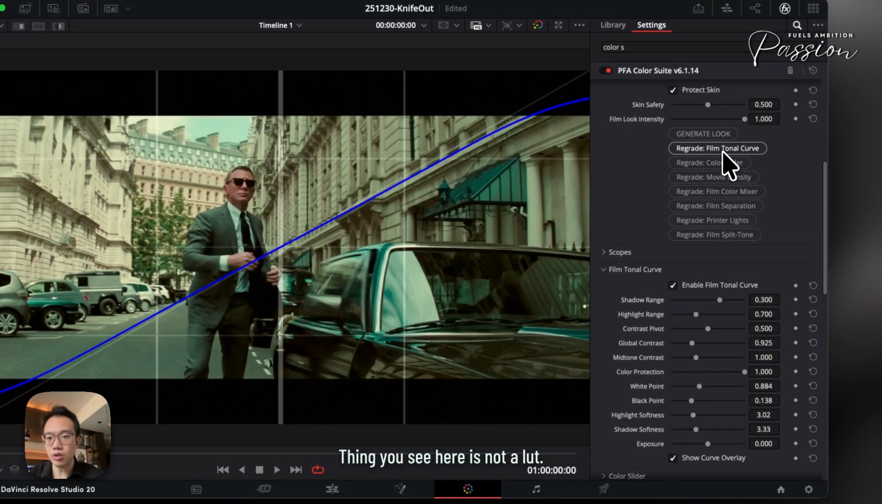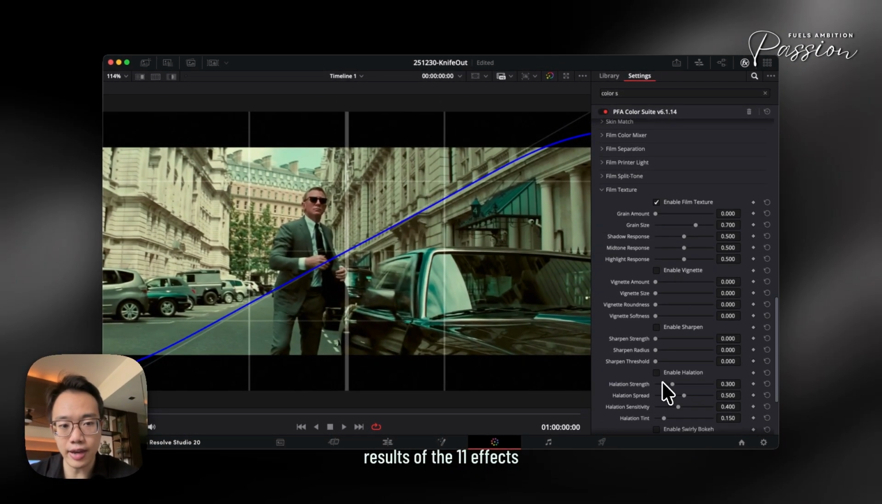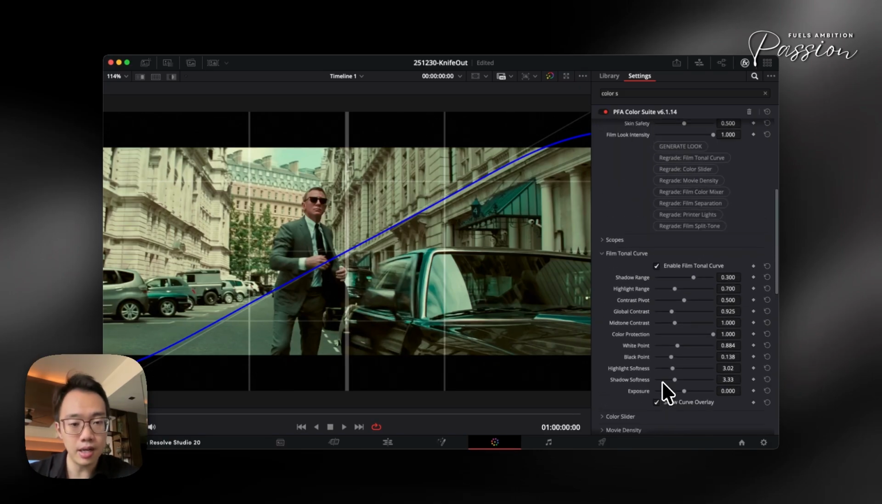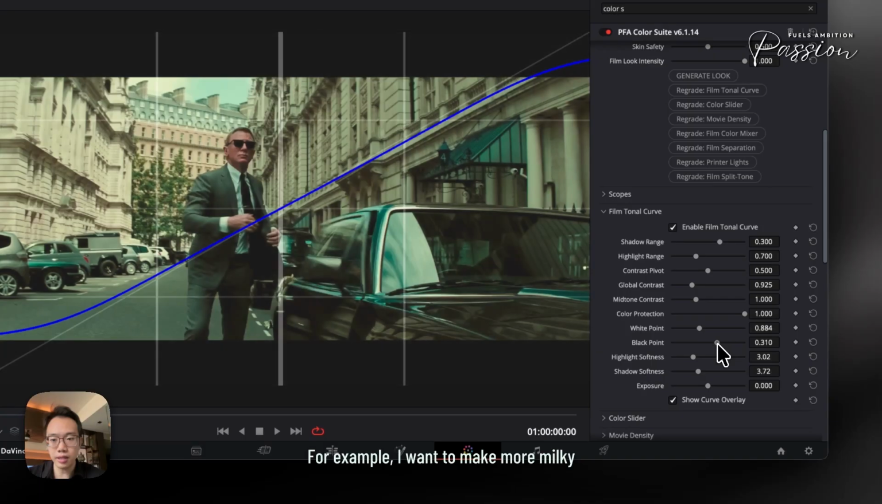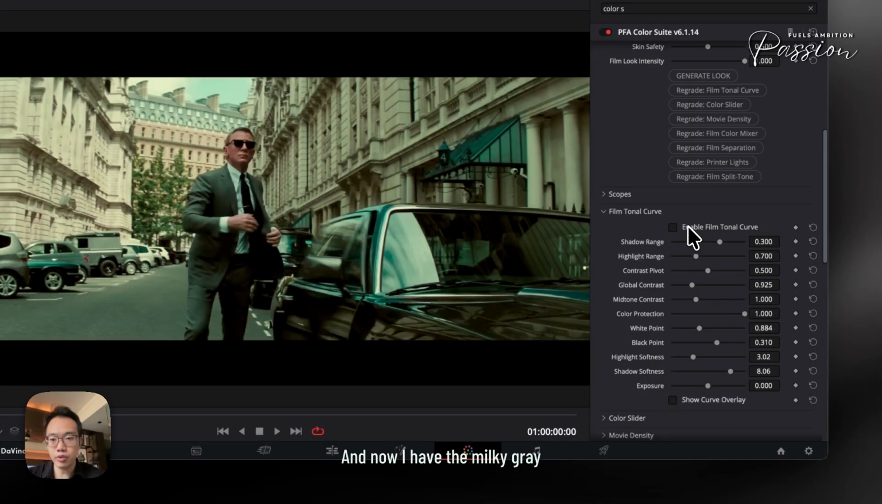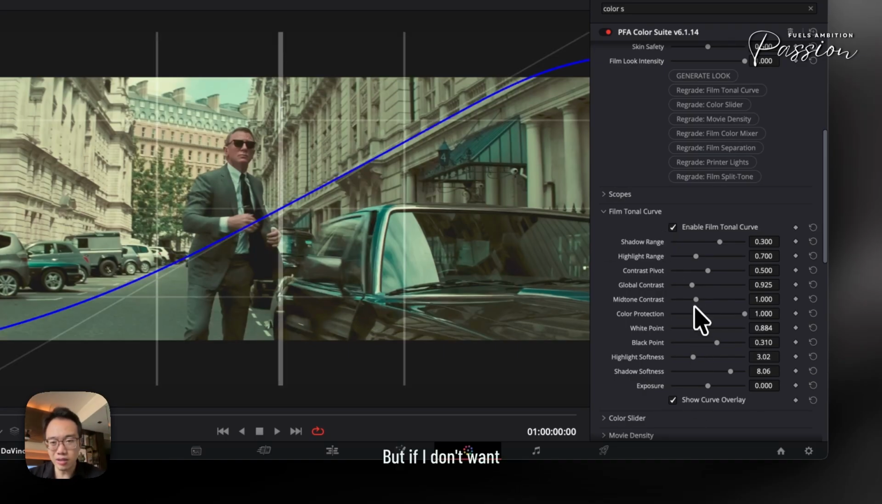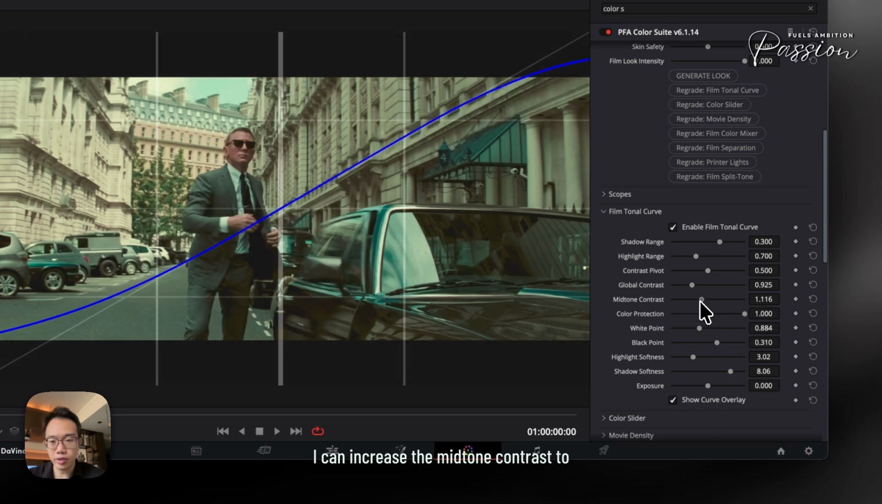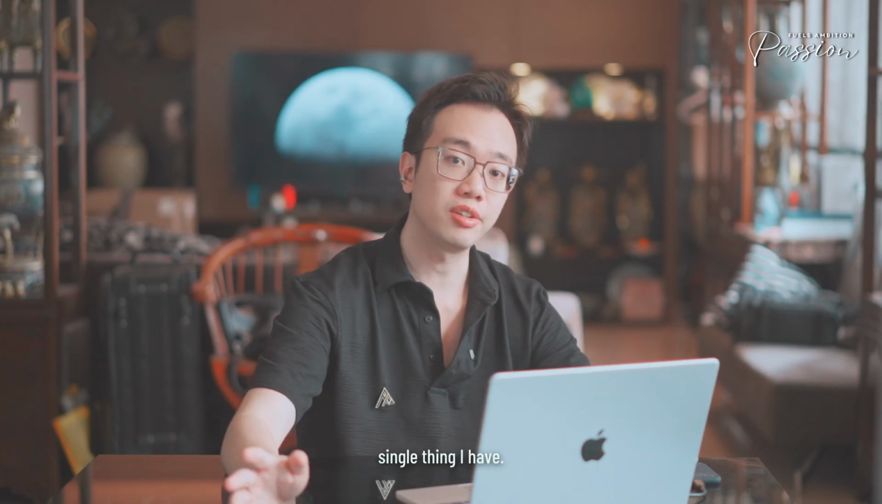The thing you see here is not a LUT. Everything is created by the results of the 11 effects built inside this AI color grading system, so you can personally go down and recalibrate everything. For example, I want to make it more milky gray in the shadows. I can do that, and now I have the milky gray texture on the entire film. But if I don't want this to be so extreme, I can increase the mid-tone contrast to bring the mid-tone alive. So the effect only affects the shadows, it doesn't affect the whole image. So I have absolute control over every single thing.